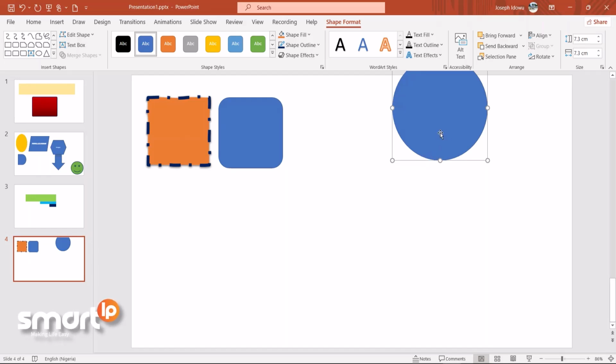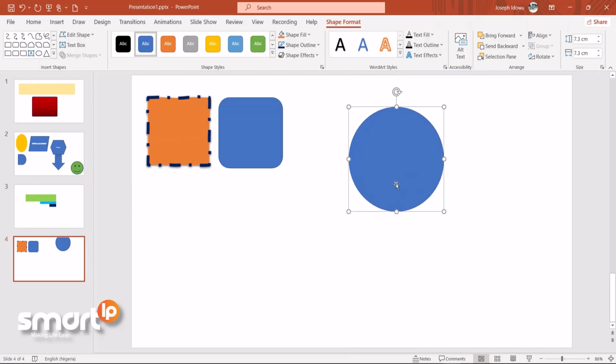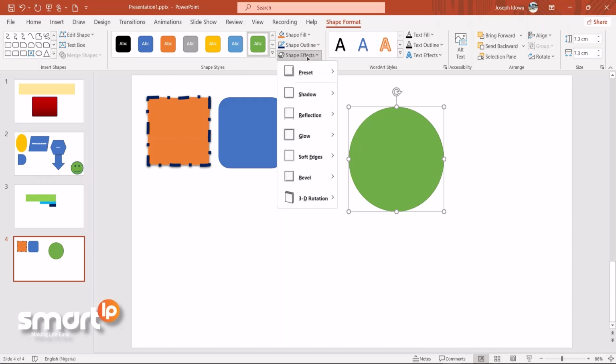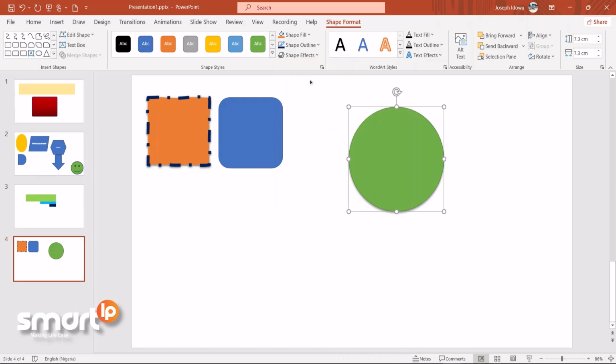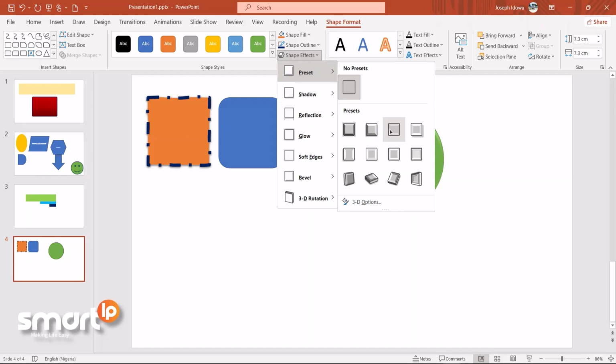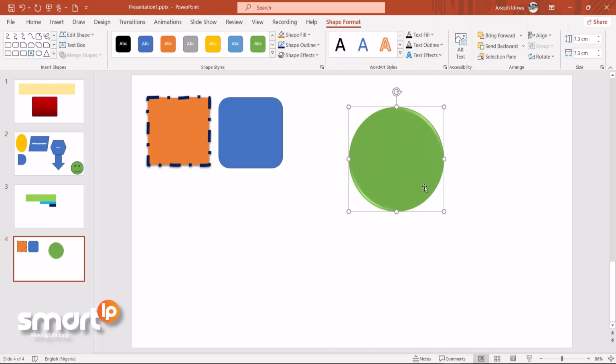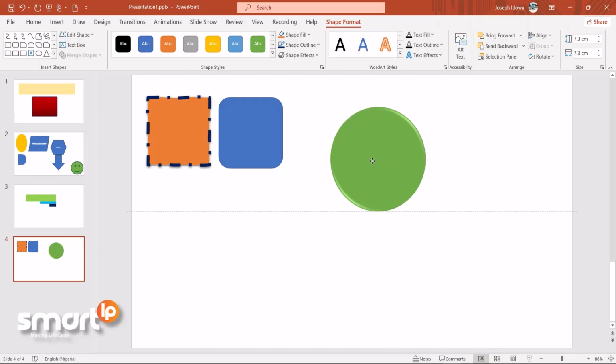Okay, great. So left click on your shape and move it if you need to. Then you can also change the shape style. You can select any one, and then you can come to shape effects. You can add shadow to it if you like. Or you can even go to shape effects and add a preset to it like this. You can see some shining effect on this shape right now. Okay, so let's drag it here.